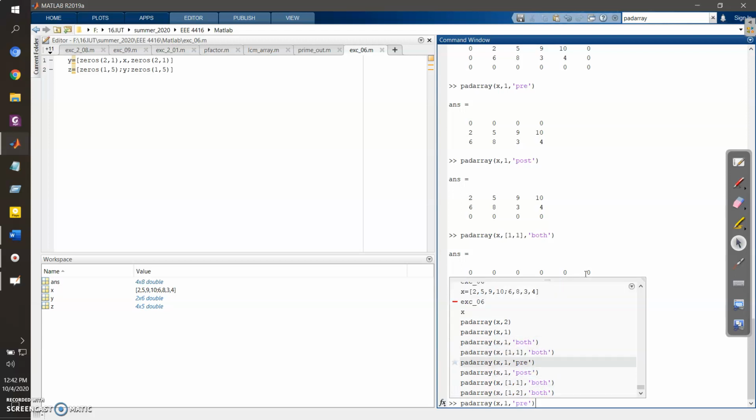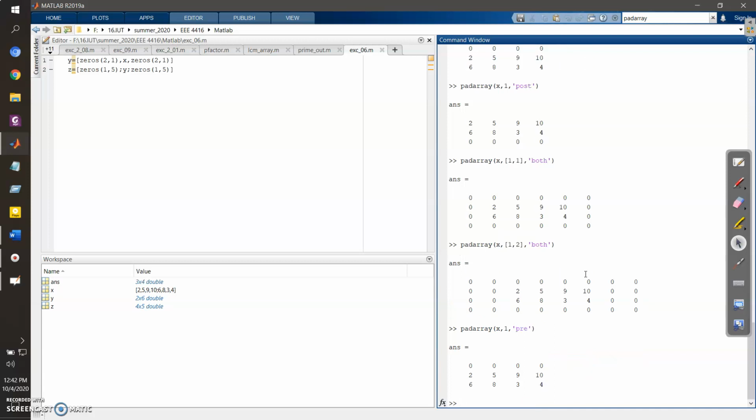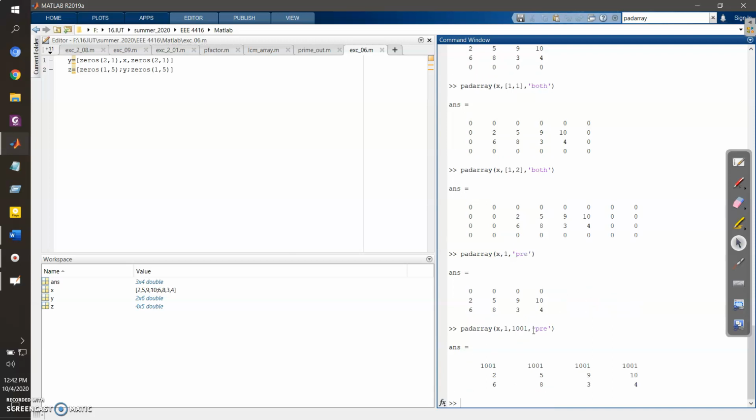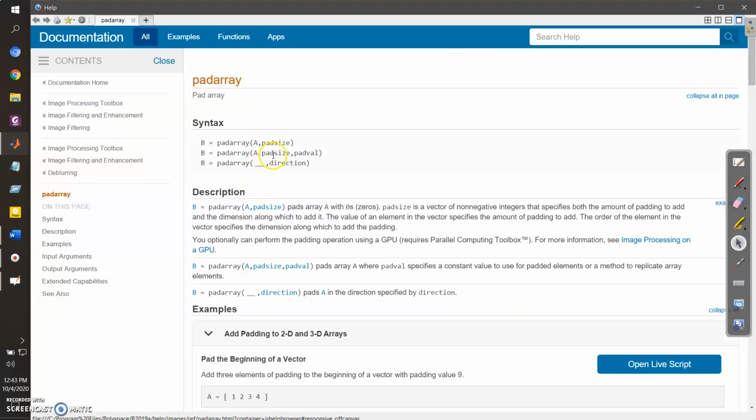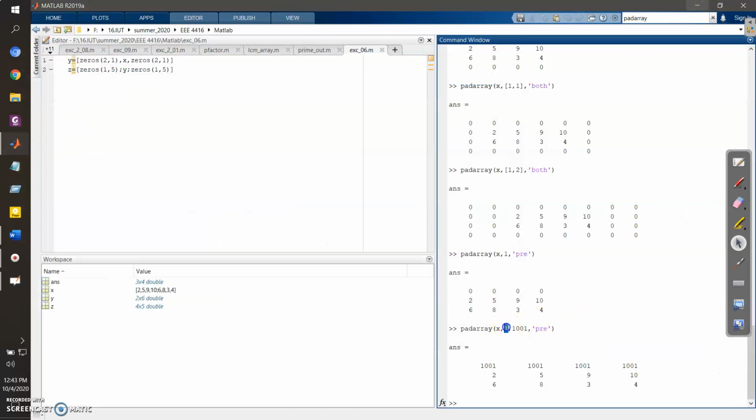For example, when I write this pre, it normally pads with zeros. But I can also write, instead of 0, something like 1001. As you can see, 1001 is added on the top instead of 0. By default 0 is added, so if I want something different to be added, I can write it next. The first input is the pad size, then the pad value, and then the direction.